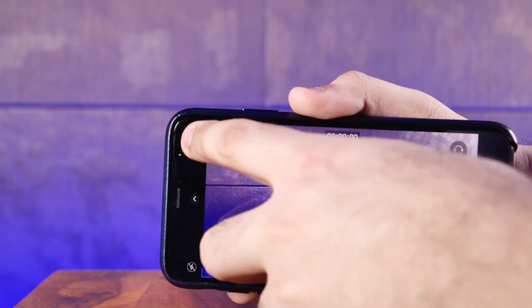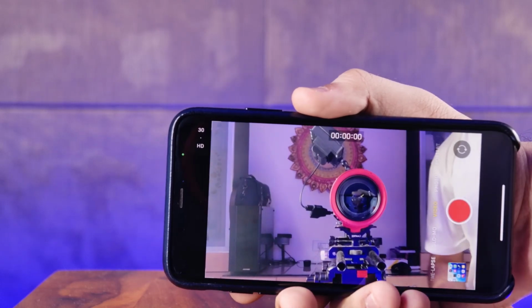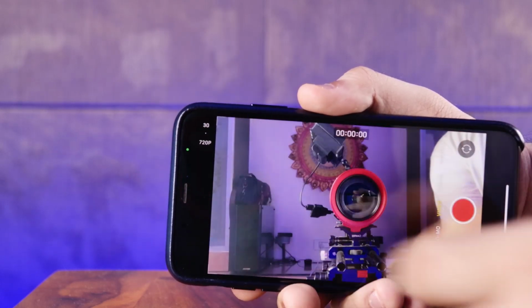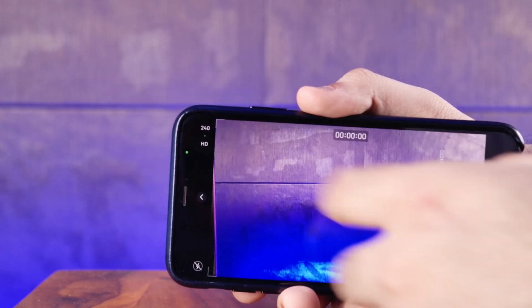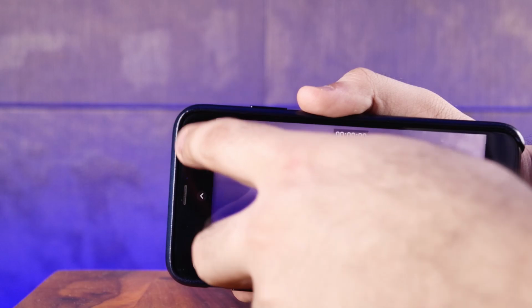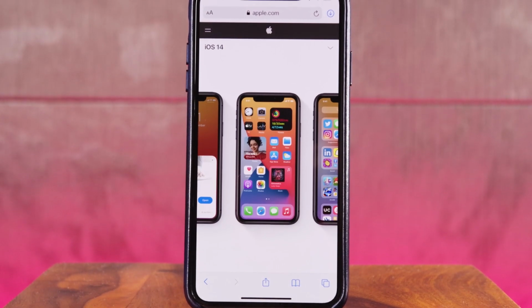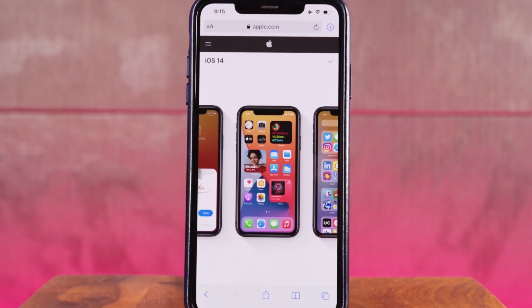Similarly, you can also change the video frame rates by just tapping on the frame rates icon. This feature is also available when you're using the front camera and the slow motion mode. As someone who shoots a lot of videos, this is one of my favorite features of iOS 14. That was all for the top 5 iOS 14 tips that you needed to know under 5 minutes.